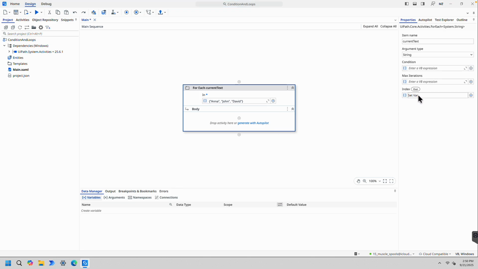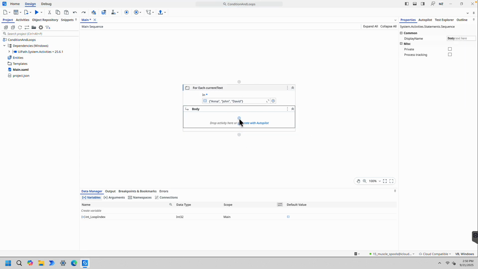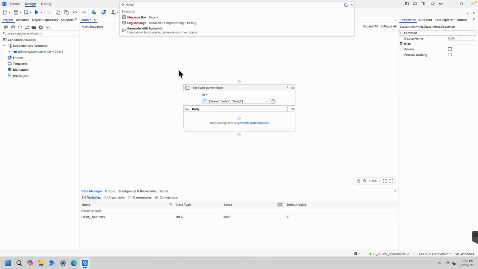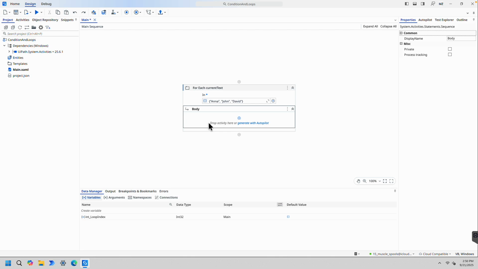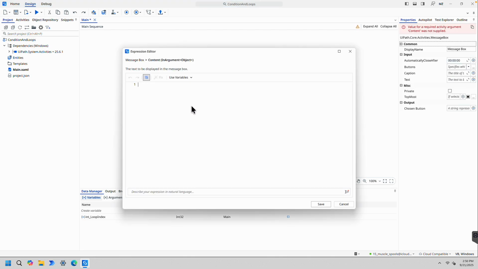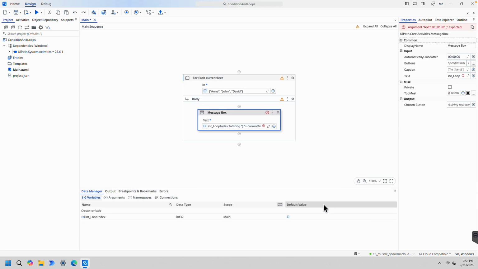Let's just pass in here int loop index, so we can add a counter here. So every time it's going through the name, it's gonna count the number. So we have an int index dot toString. Let's do that. And we want to have, let's just say it's the first one, plus current text. Let's just save this one.